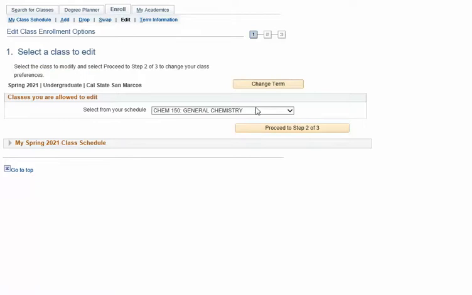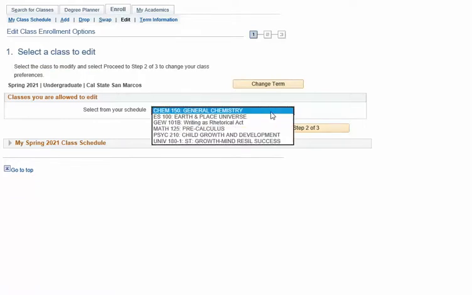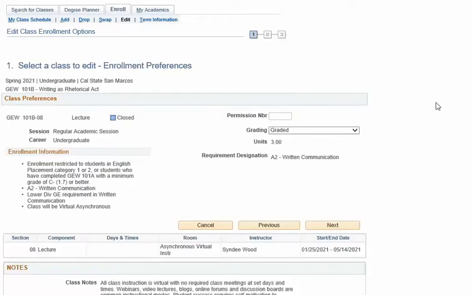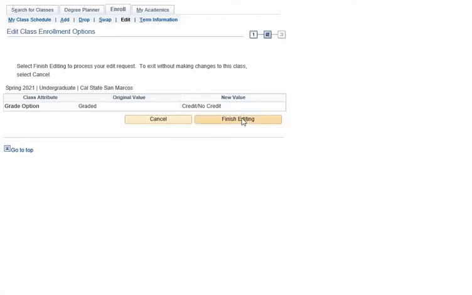And here it will ask me to select which class I want to change. And I will pick the class from my schedule. Proceed. On this screen, you'll see that the grading basis currently is graded. And I can now change that to credit, no credit. Hit Next. And then finish editing.